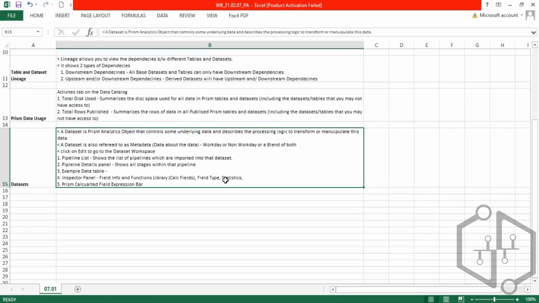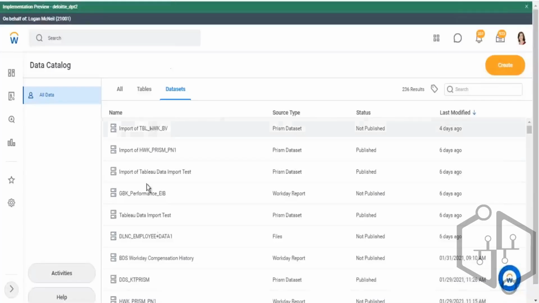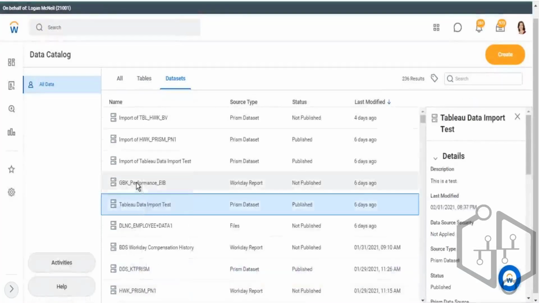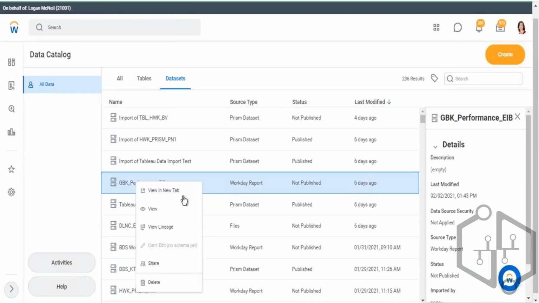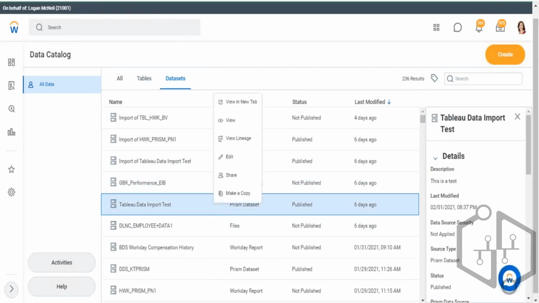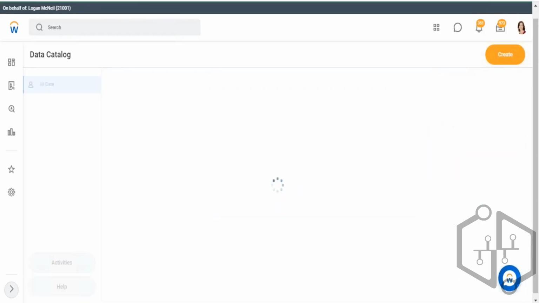So any questions till this point? The calculated field expression bar, is that the one wherein it says fx, when we add field? Exactly, exactly. Okay, yeah. So let me take any one. If I click on edit, I don't have, okay, someone has not defined any schema. Let me click on edit.